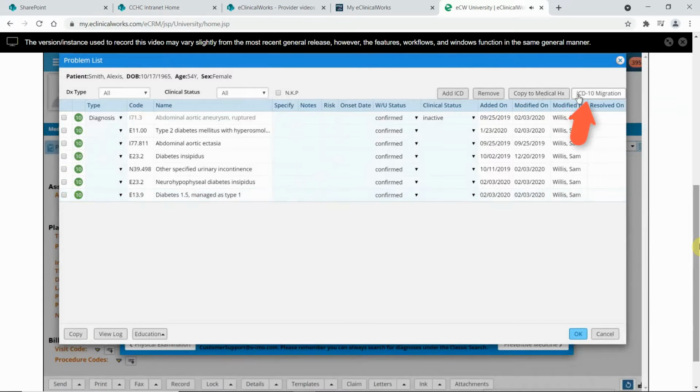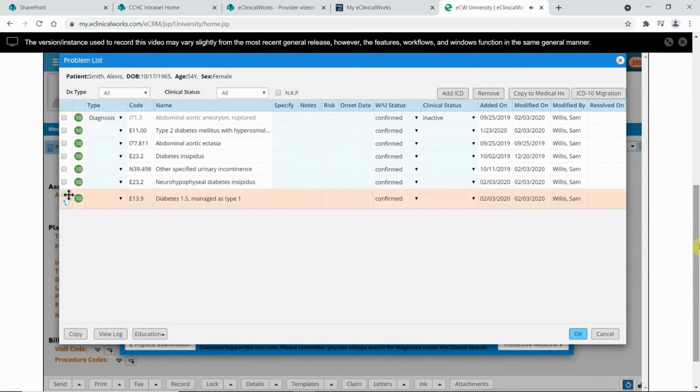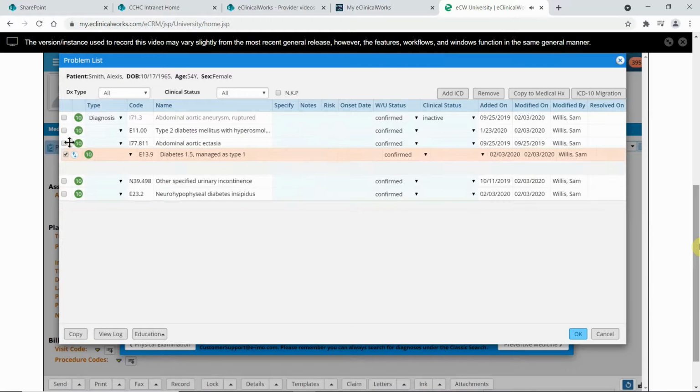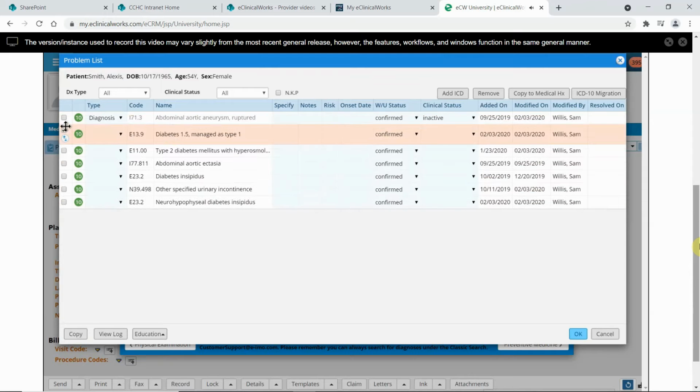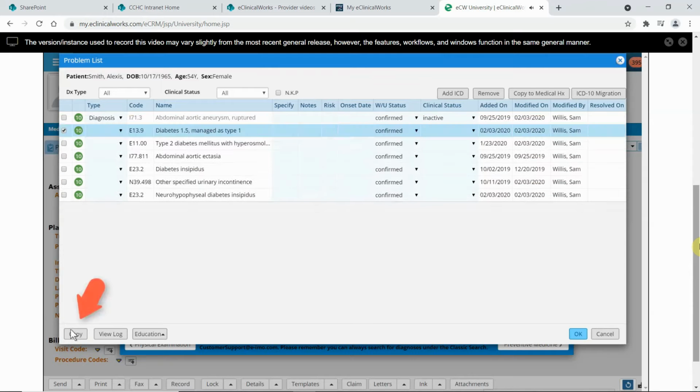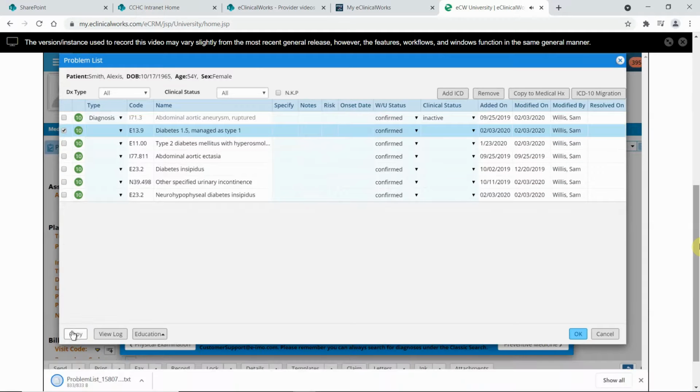The ICD-10 migration button was used in the past when clients needed to convert the problem list from ICD-9 to 10. All ICDs should be based on the ICD-10 dictionary now, and you most likely will not need to use this tool. The order of the problems displayed can be changed. In the far left column, select the double arrow and simply drag and drop into the desired order. Use the Copy button on the lower left-hand side to export this list of problems.